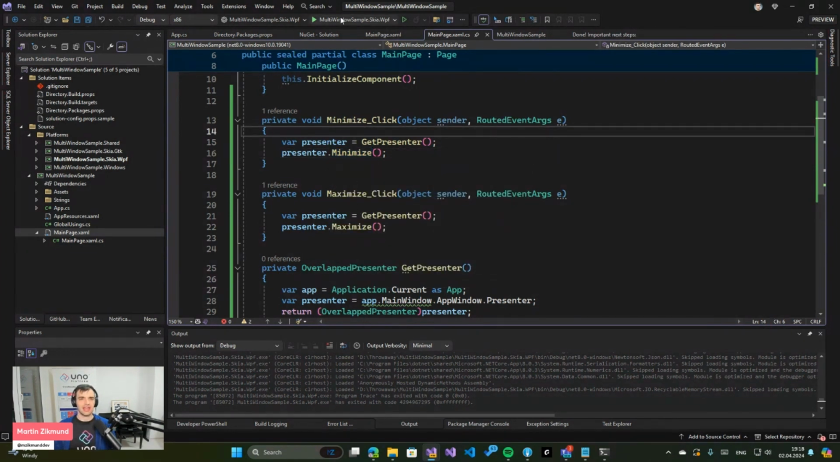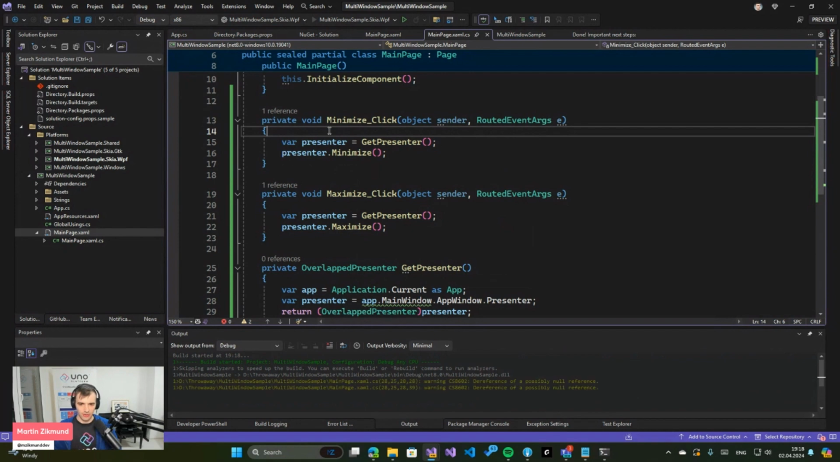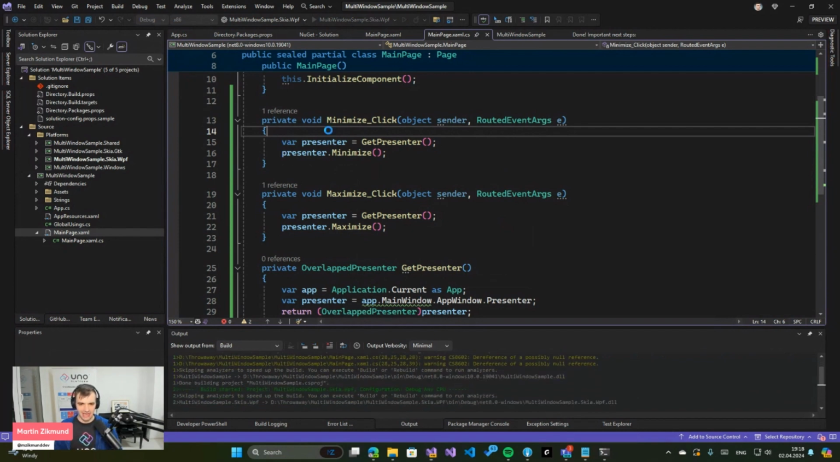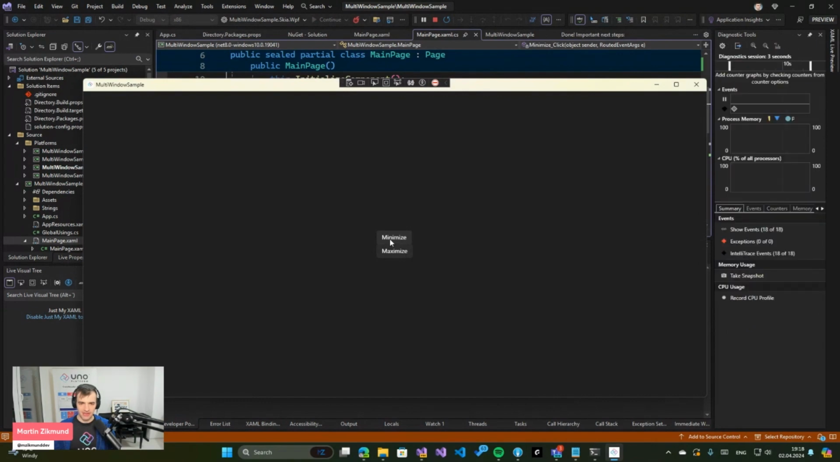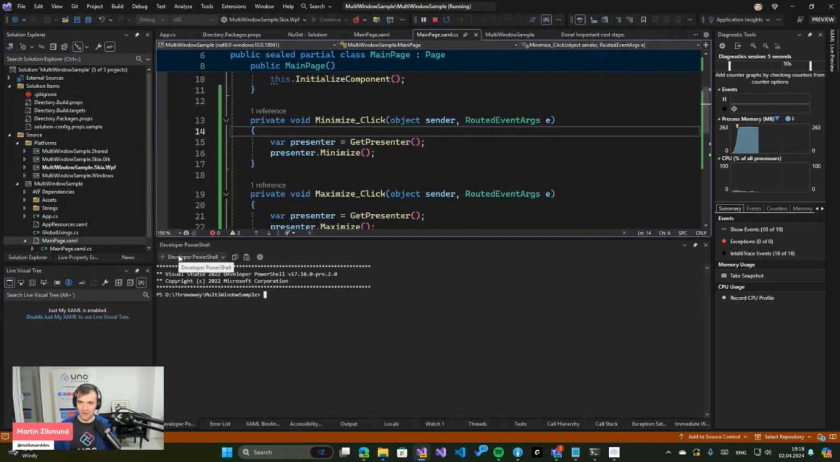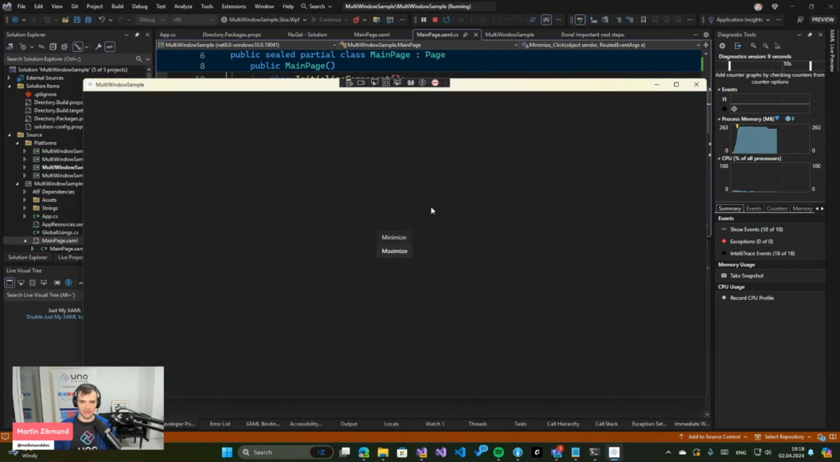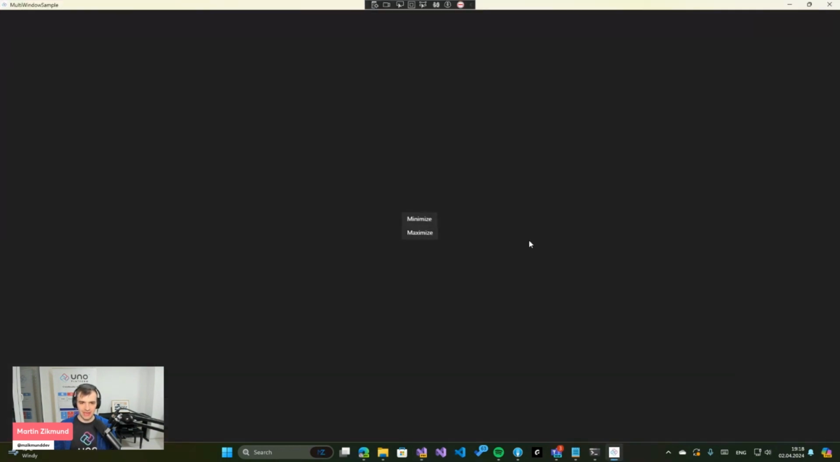And let's see how they actually work in Uno Platform. So I'll launch the application. And now I click minimize, which made our window minimize to the taskbar. And if I restore it and click maximize, it will now maximize to be full screen size. So very simple but powerful API that allows you to manipulate your window, maybe in response to some user actions.